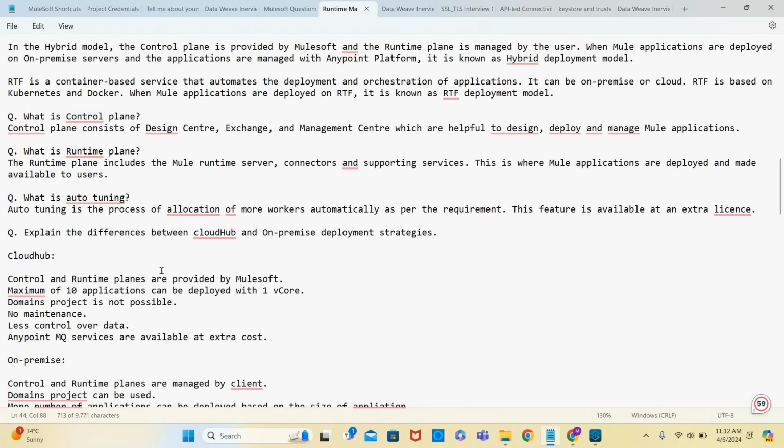Now, a maximum of 10 applications can be deployed with 1 vCore. Domains project is not possible. Are you aware of domains project? Okay, we'll discuss that. There is a concept called domains project. What is domains project? I'll discuss. But domains project is not possible in RTF as well as CloudHub.